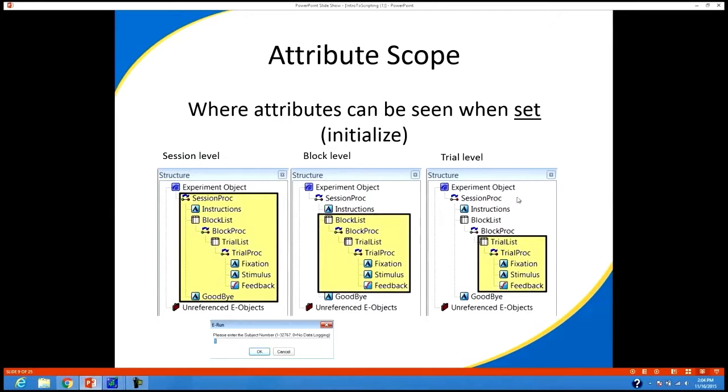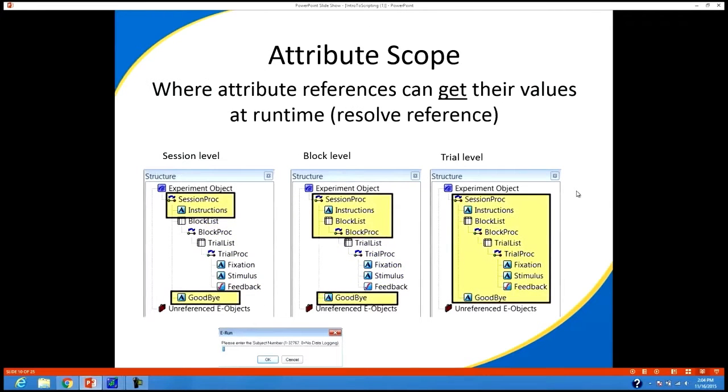So if you want to reference something up here that's down here in the stimulus slide that's set here, you won't be able to reference it. You have to have it above in order for EPrime to find it. This just talks about where you can get the values at runtime. So when the experiment is run, this is the way that it will resolve the reference of the attribute.